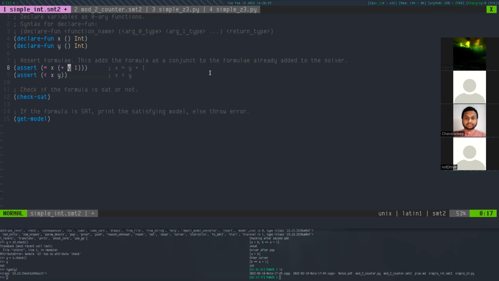Similarly for y, and then we build out two expressions. Notice this command, called the assert command. What happens in any SMT solver is that it keeps track of various assertions that you add to the solver, and at the end of the day, it checks whether all of them together can be true. So here we are asserting two things. Again this is prefix syntax, but what we are asserting is basically x is y plus 1, and that x is also less than 1.